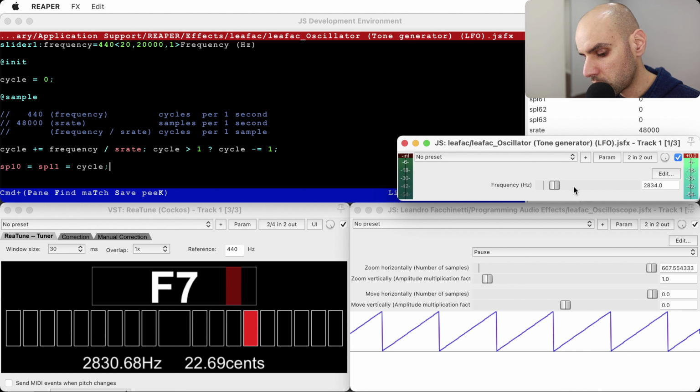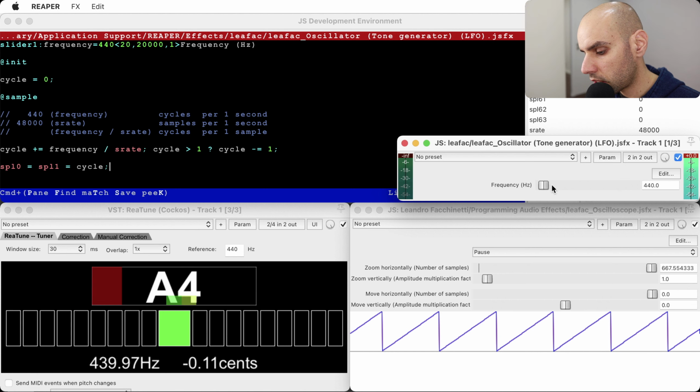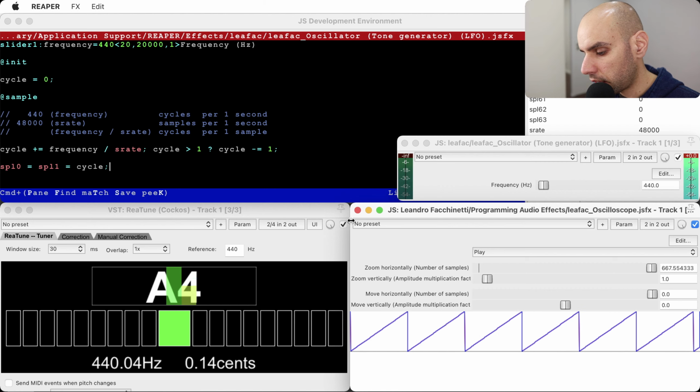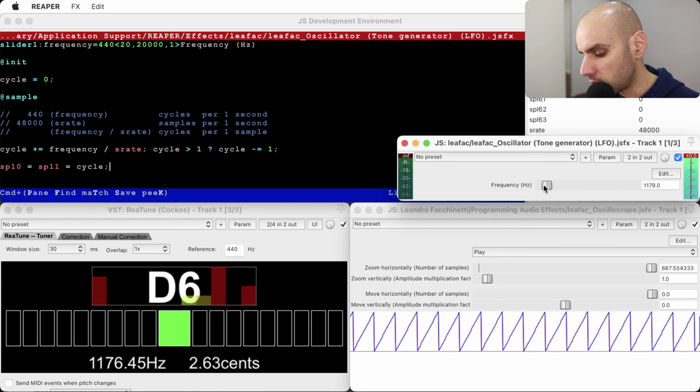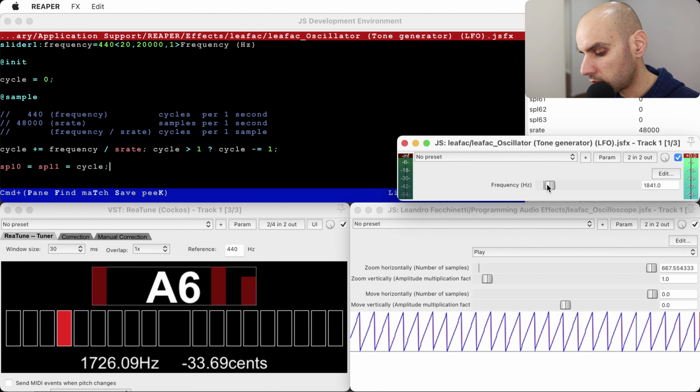So we can change them to like 2800, and it's around the right place. And if I bring it down to 2000, it's almost there. And 440 is almost exact. And when I play, I see the shape, and I can play around with this, and I can see different shapes coming together, which I think is excellent.